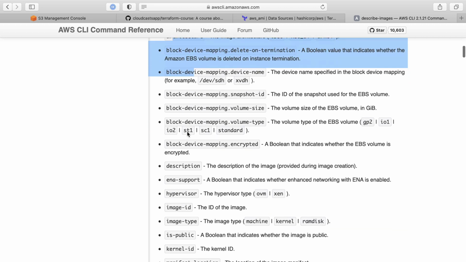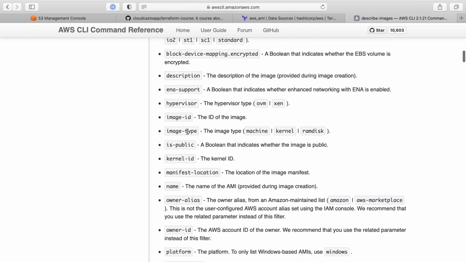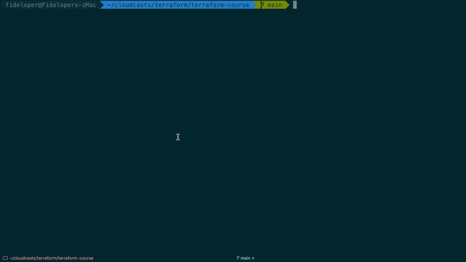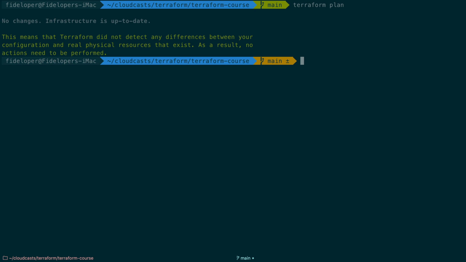And all of these are things that you can use inside of your data source in Terraform as a filter as well. Let's go ahead over here and just do terraform plan to see if this is going to change anything. And we're going to find actually there's not. We've defined a data source to find an AWS AMI, a machine image on which to build a new server. But we haven't actually told it to build a new server, so we can go ahead and do that.